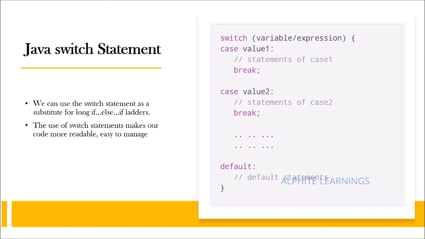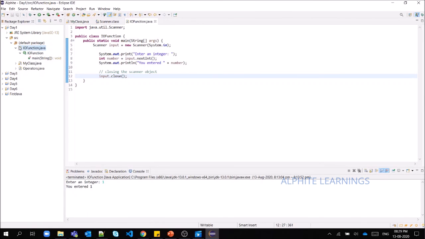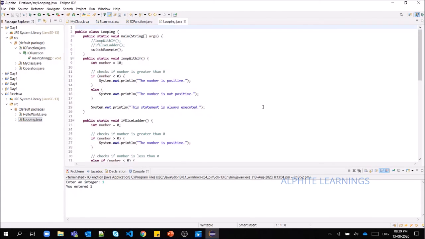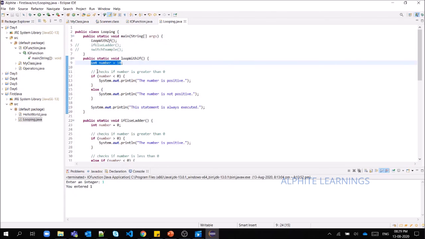So we'll see an example for this if else ladder and switch. I have given an integer as 10, and in the if condition I'm checking this.